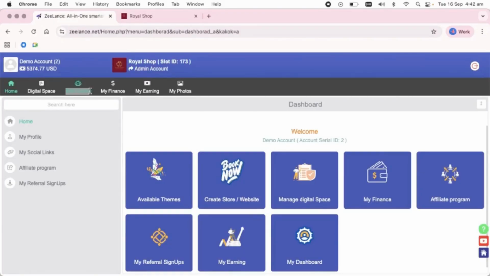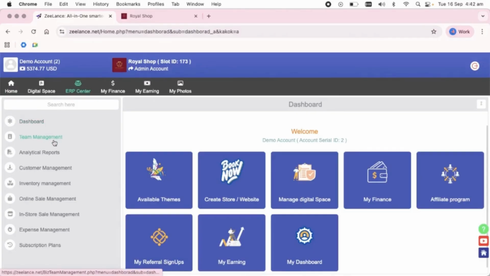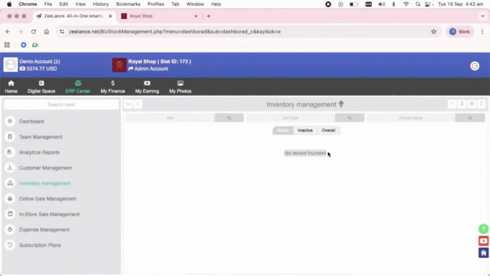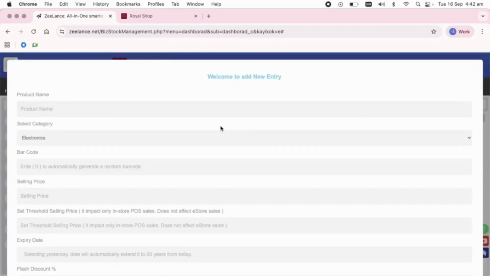An ERP Center will also appear for that connected business. Click on ERP Center to access the business management options. From here, go to Inventory Management. Since you haven't added any products yet, the inventory will appear empty. Click on the plus icon at the top right corner to add a new product.